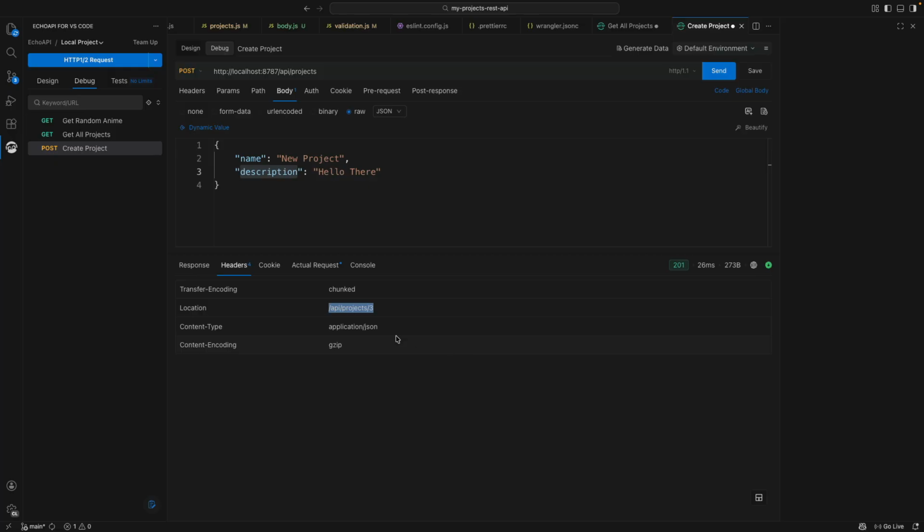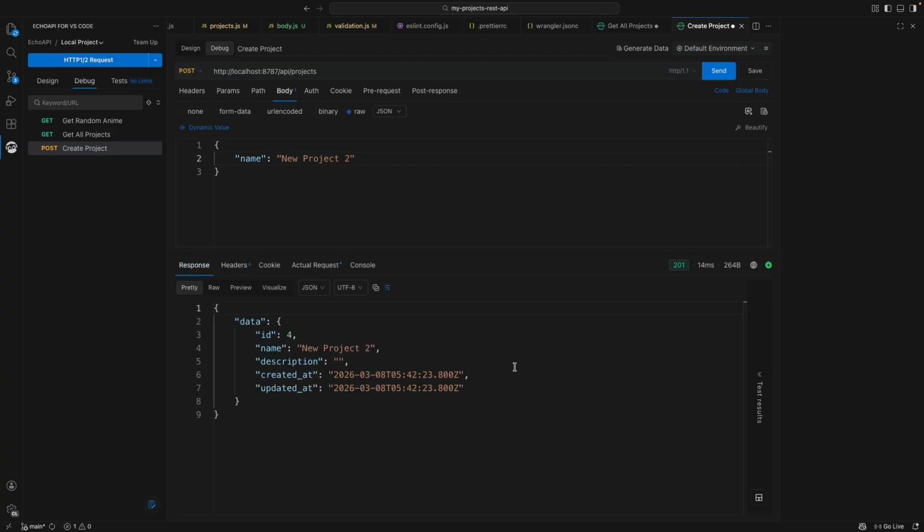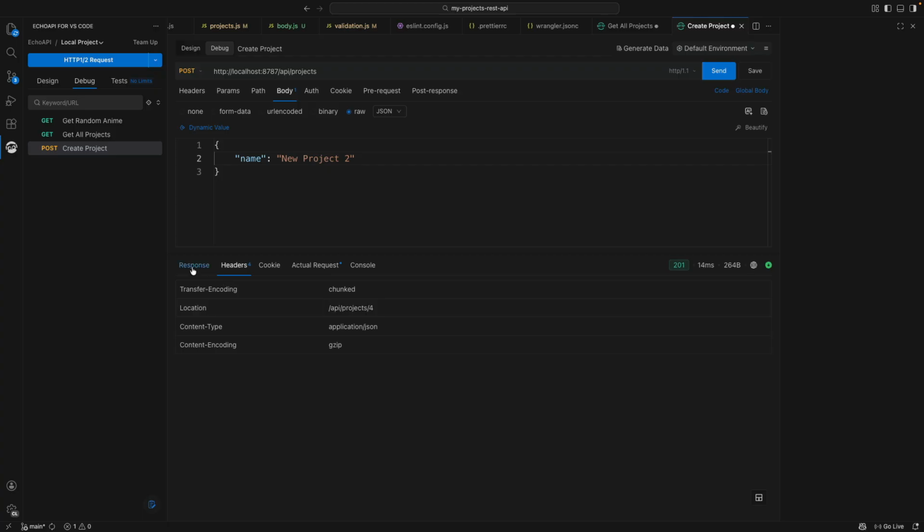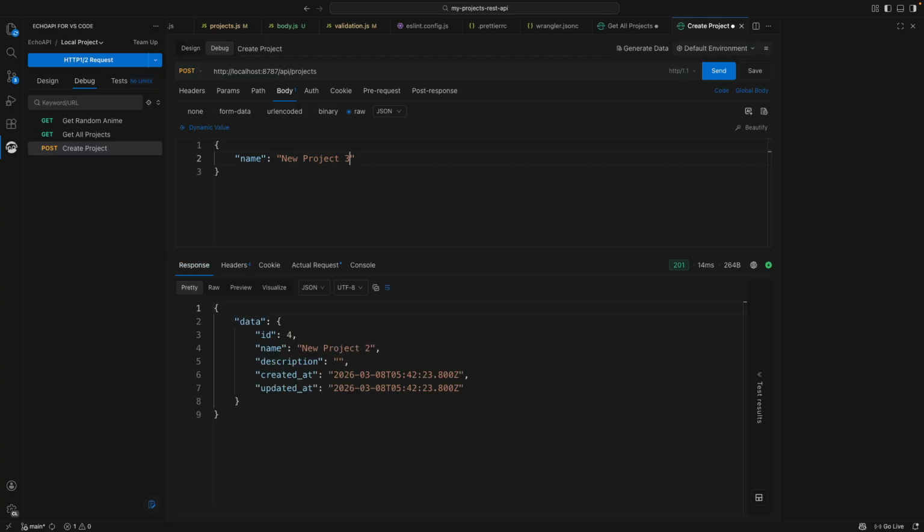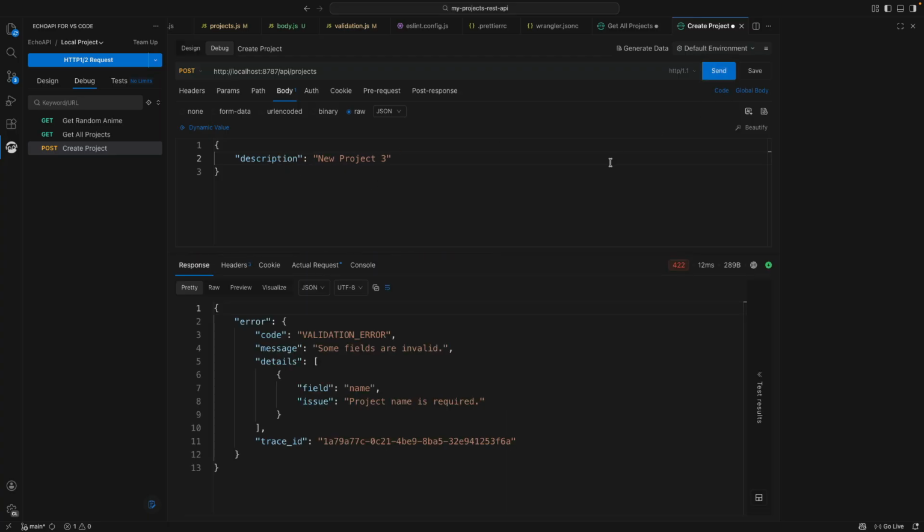So here we actually have something really cool. What happens if I just send the name, project 2? It works because the description is, how can I say, optional. And my location is actually working too. If we do a new project 3, actually let's do description without actually sending the name, we have a validation error because name is required.